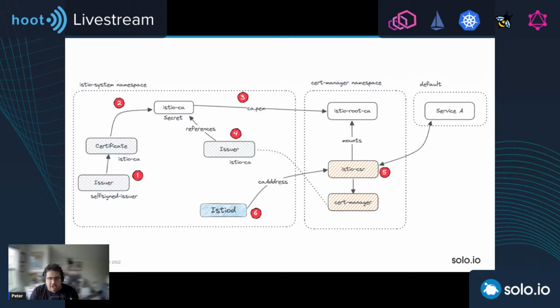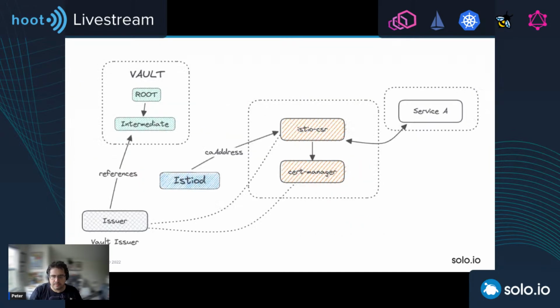Now, this self-signed setup is okay for testing, right? But for more serious deployments, production deployments, of course, you want to use something like Vault or Google or AWS to store your keys, right? Instead of storing them in Kubernetes.